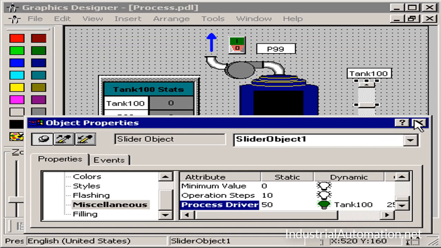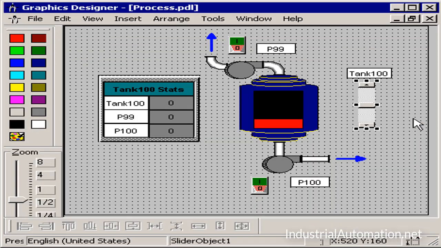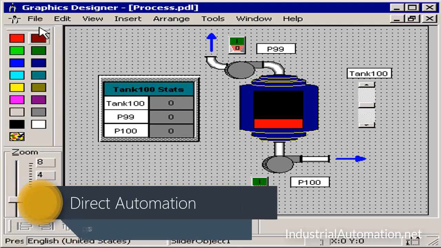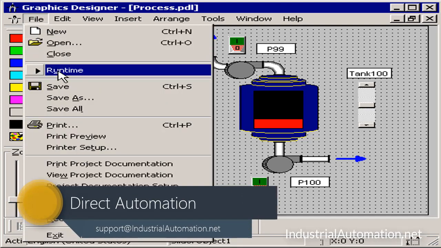Now I'd like to test these three tag connections in runtime, so I'll clear my properties dialog and save the page, and then go to runtime using File, Runtime.